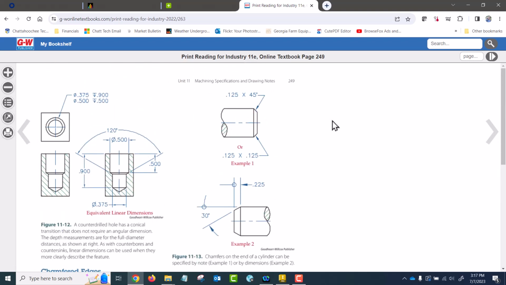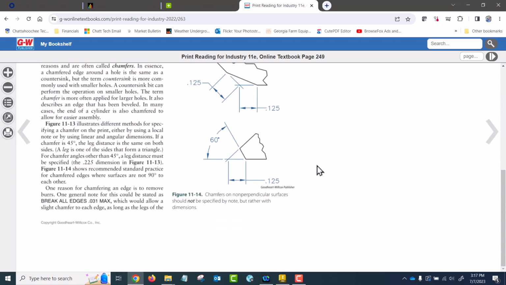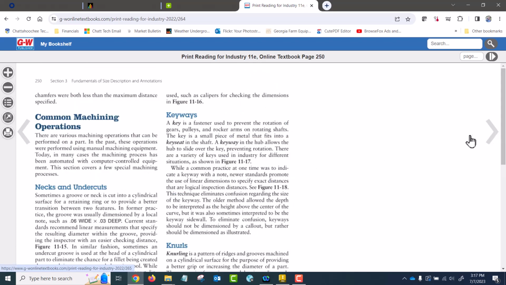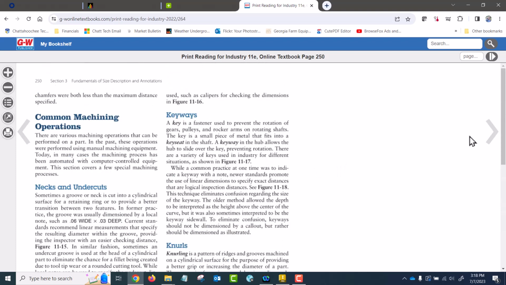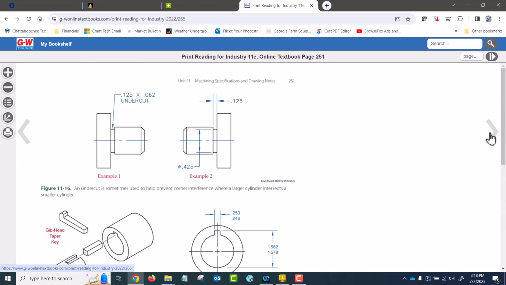Chamfers. Chamfers either need a size and an angle, or they need two sizes, one or the other, okay? Okay, so here, this is what we mean by a neck or an undercut. This was the old way of noting it, and you'll see this in the technical drawing book a lot. This is the way it should be dimensioned now. Okay, and it works the same way with a keyway.